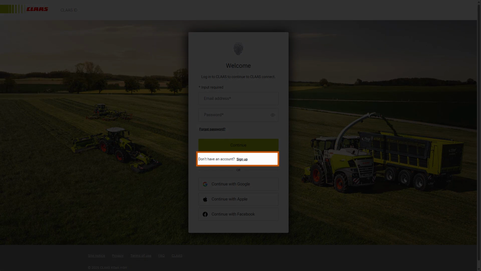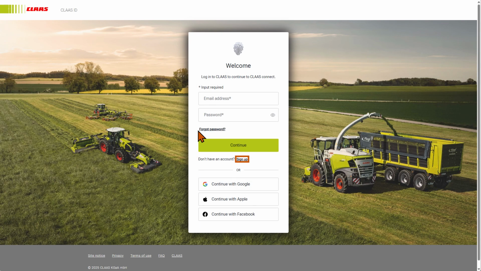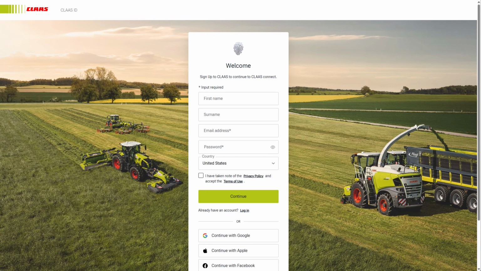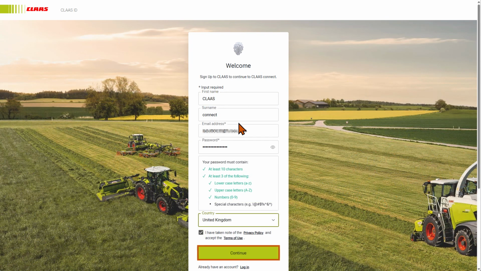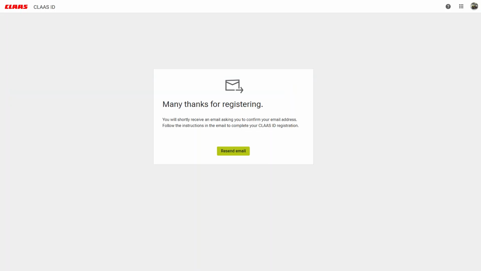Click on Sign Up. Fill in your contact details and continue. After clicking on Continue, you get a verification email which you need to accept.